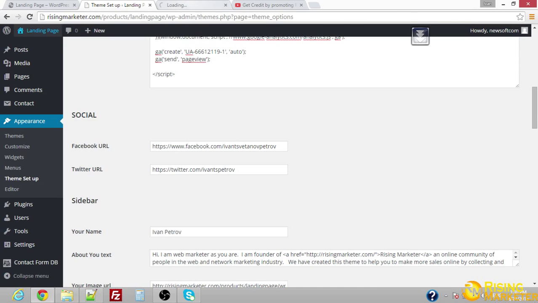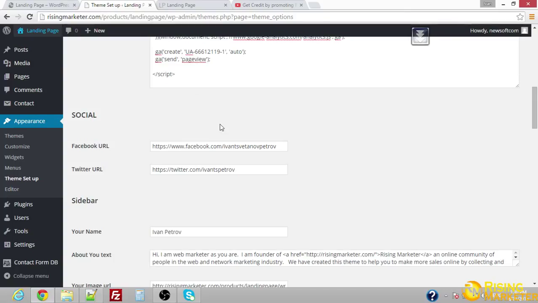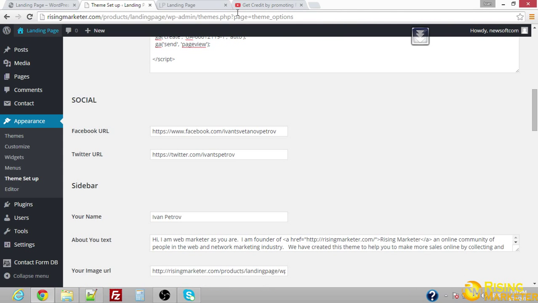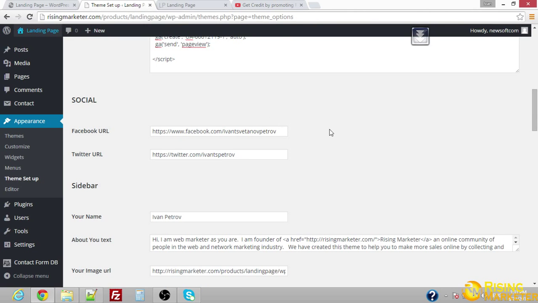The other thing is the social section. Here is the Facebook and Twitter, for example, icons. So what you have to actually do is to copy your Facebook URL and your Twitter URL and to paste them here, and people will be able to follow you on your social networks profiles.